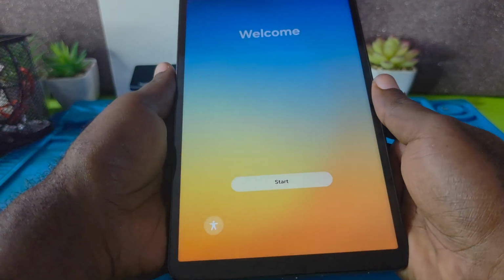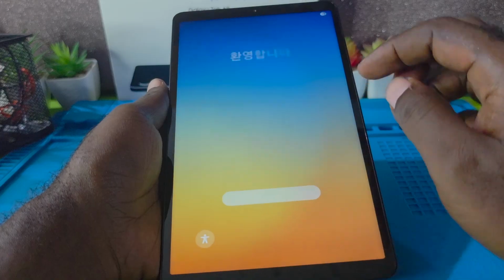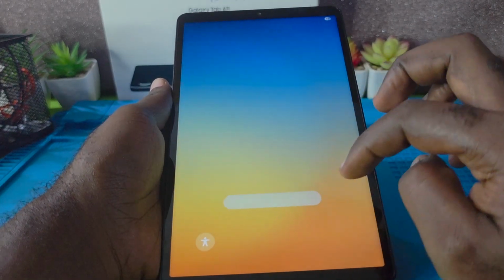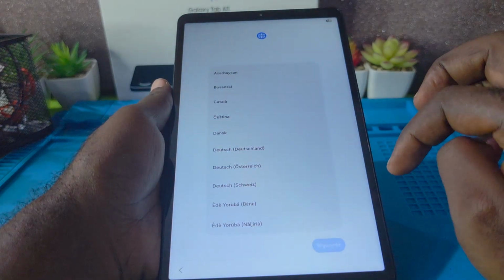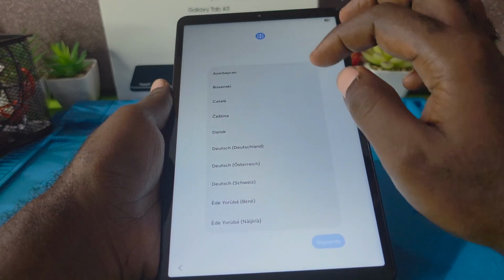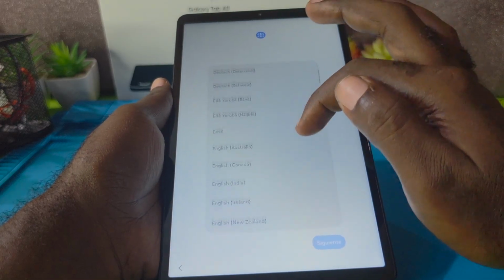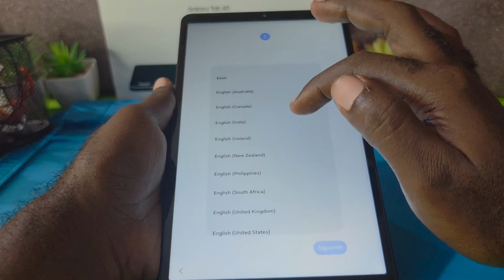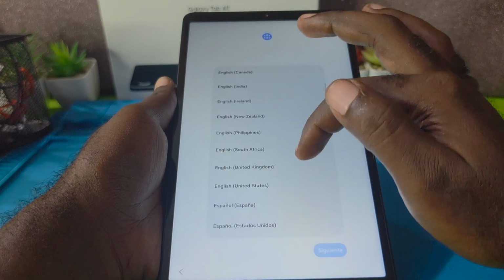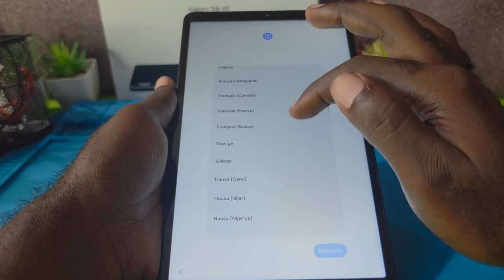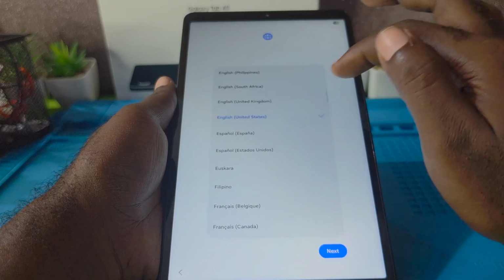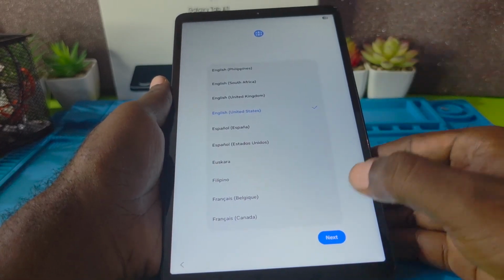Alright, so we're going to do the setup process, and it says here, welcome. So we're going to hit start. It's showing you different languages. I'm going to hit start. And here we go. This is quite familiar if you've ever done a Samsung phone. And of course, we're going to look for English. It's alphabetical. So you have Canadian English, Ireland, New Zealand. We're going to look for United States English. Here we go. All right, so that's checked. We're going to hit next.